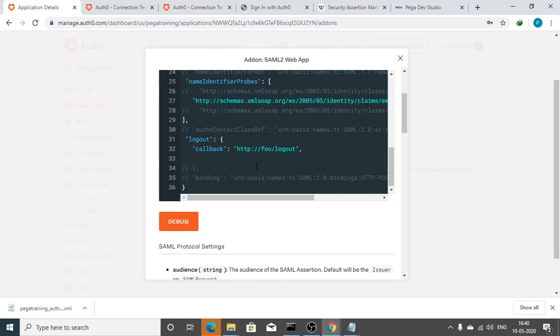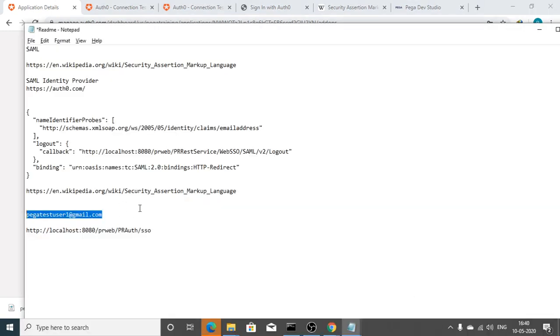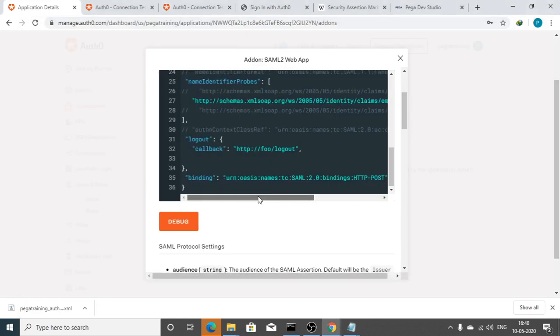So remove this, okay, and then remove the binding. By default it is HTTP post, but for Pega it needs to be HTTP redirect. Okay, so just copy this. You will find all these details in the YouTube video description, so you can use them later. Copy this binding and, instead of HTTP post, change it to HTTP redirect.